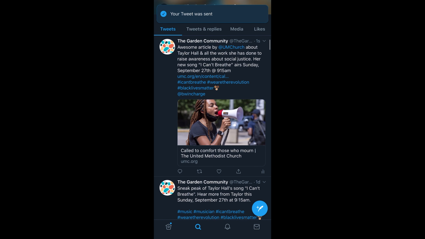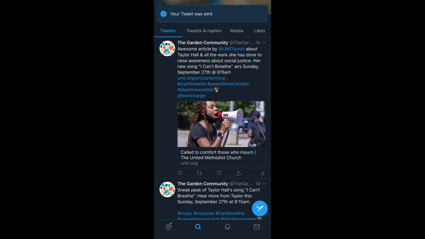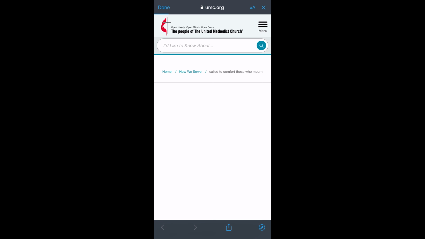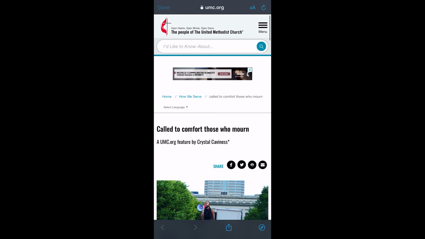And there it is. You can see that the picture populates with the URL, and if you actually click on that picture, it will take you directly to that article so people can read it right there.